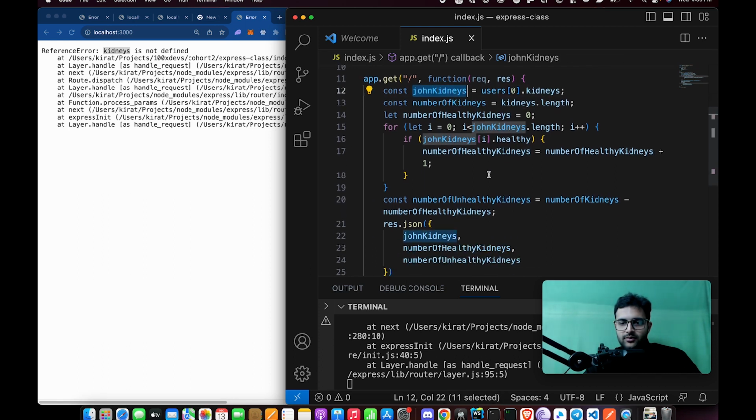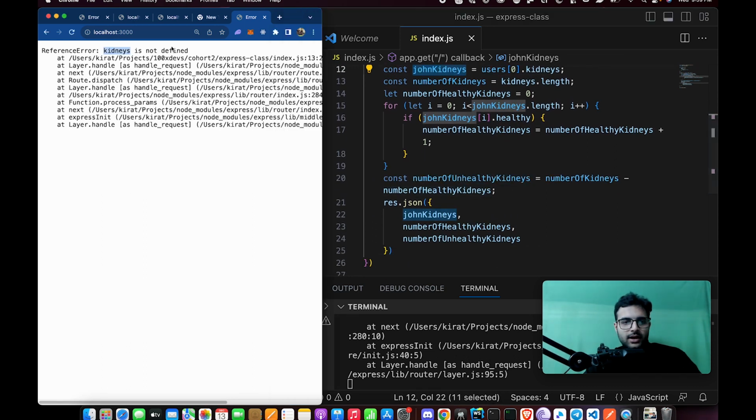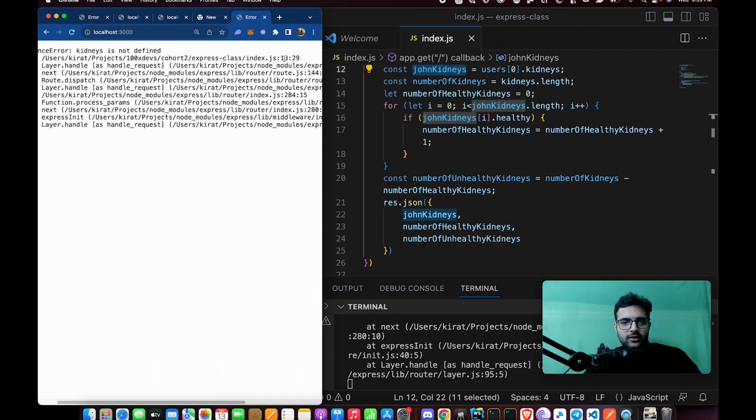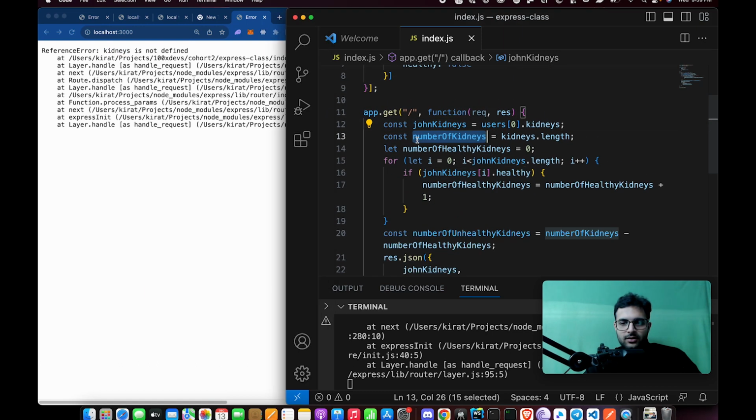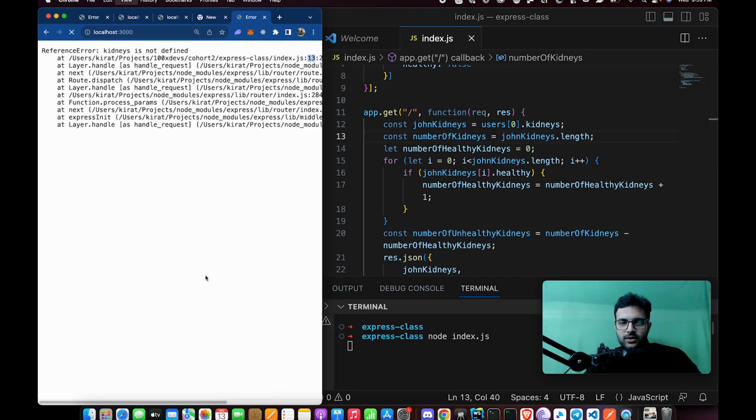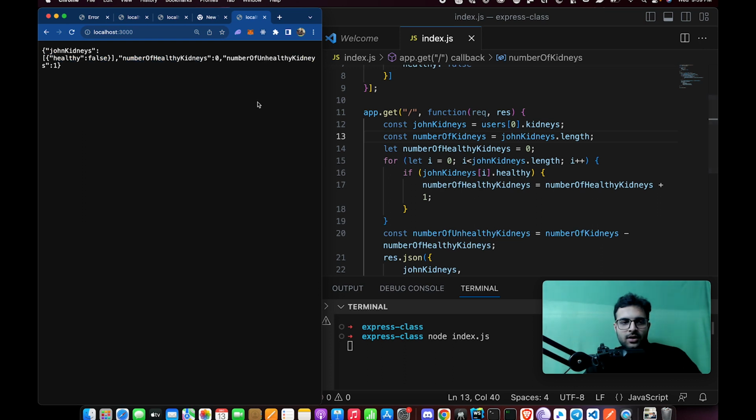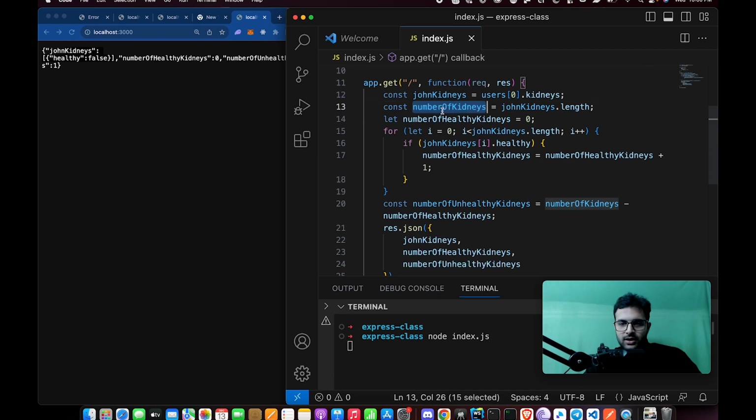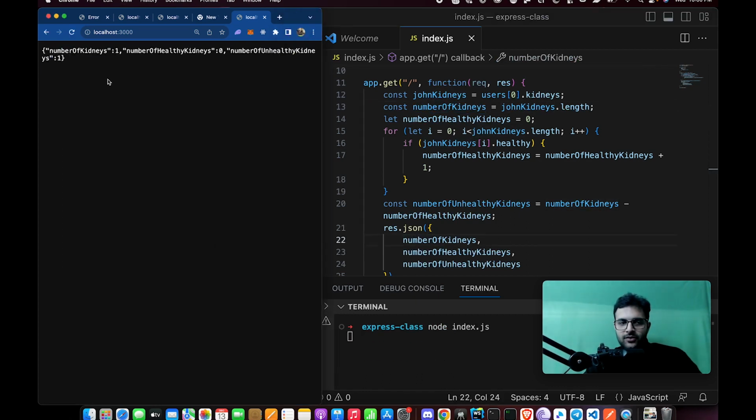Somewhere I'm using kidneys where I should use John kidneys. What line is this? It will give you the error. Exact line 13. There we go. Should say John kidneys here. Now let me refresh and restart, and it gives me the whole thing. I don't want the whole thing. I just want the number. My bad. Now if I refresh, number of kidneys 1, number of healthy kidneys 0, number of unhealthy kidneys 1.